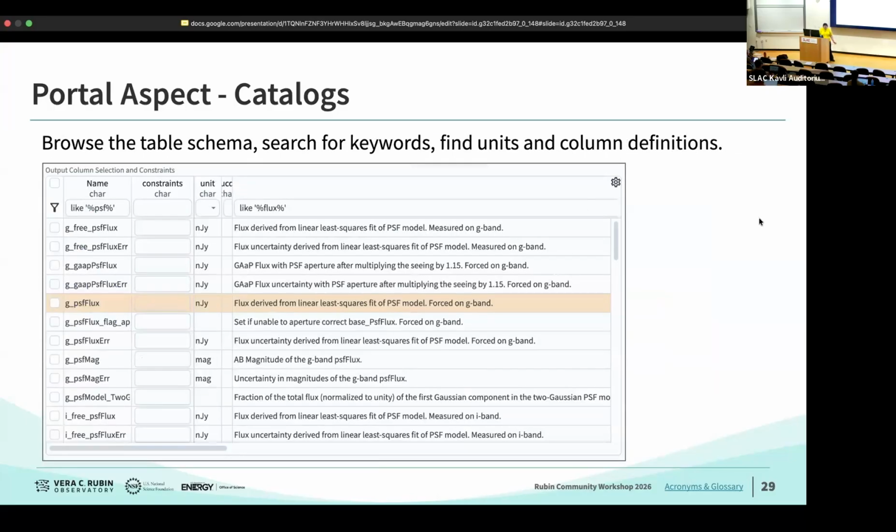So I mentioned the schema. That just tells you basically the columns and their descriptions for the different catalogs. We do have a schema page, but if you're already in the portal and you want to know what's in this table, you can quickly see all of the different columns and their descriptions.